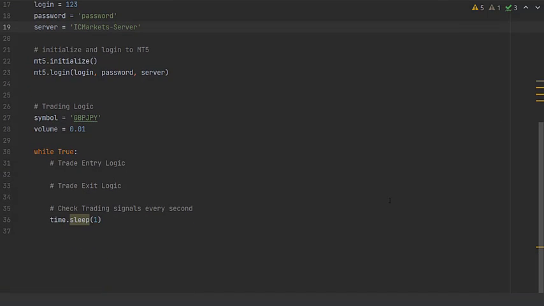Once you're done with setting up your trading account, we can then focus on the trading logic of the algo. And here I specified the symbol to be GBP/JPY and the volume to be 0.01 lots. Then I created a while loop where we'll define our entry and exit logic, and we will check every second if any of those conditions are met.